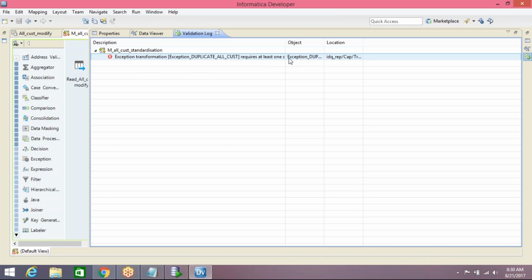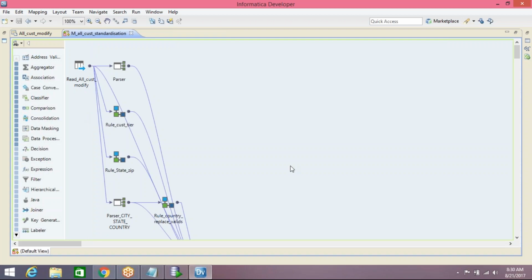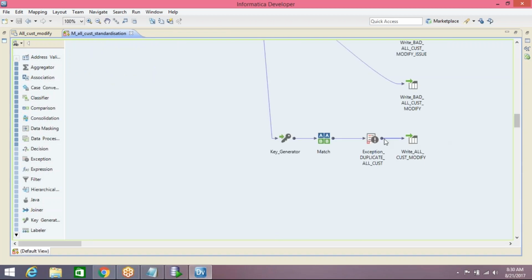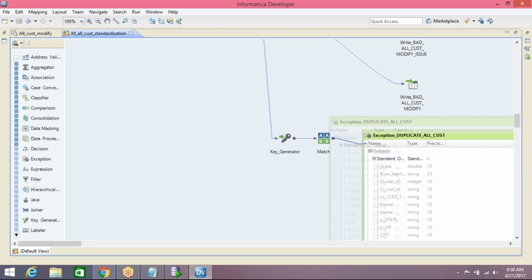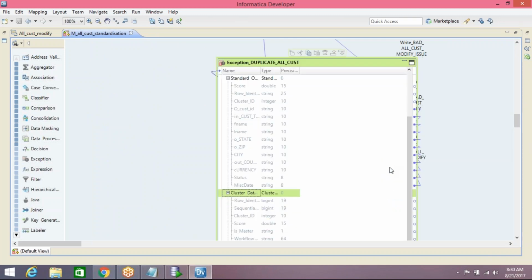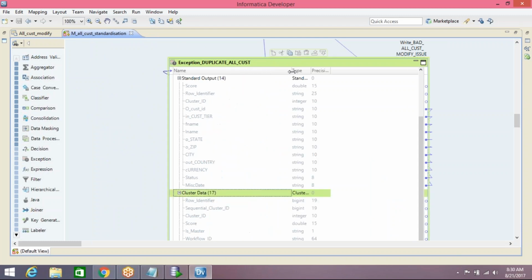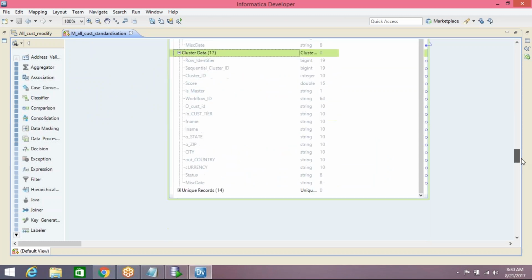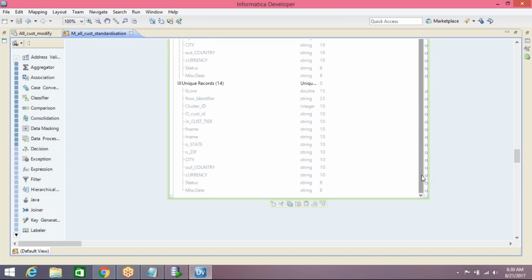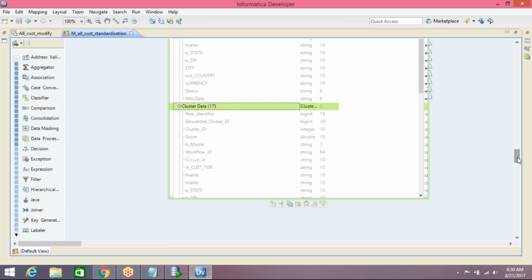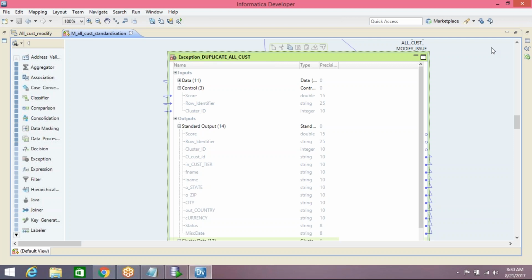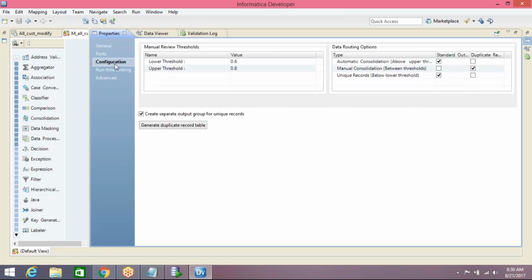Exception transformation duplicate customer requires at least one connected unique records output port. Yes, because it is expecting this section to be connected. Standard output we connected, and unique also we configured like this. Duplicate exception, go to properties, configuration, unique records also below the standard output.